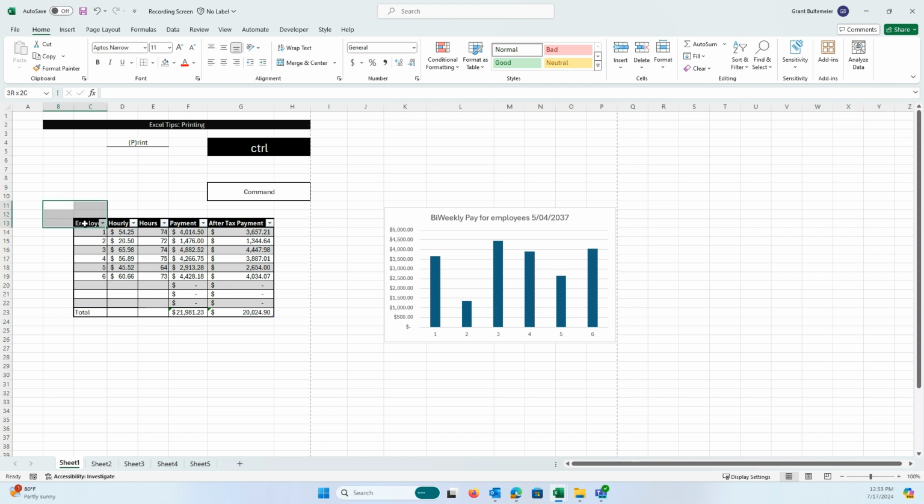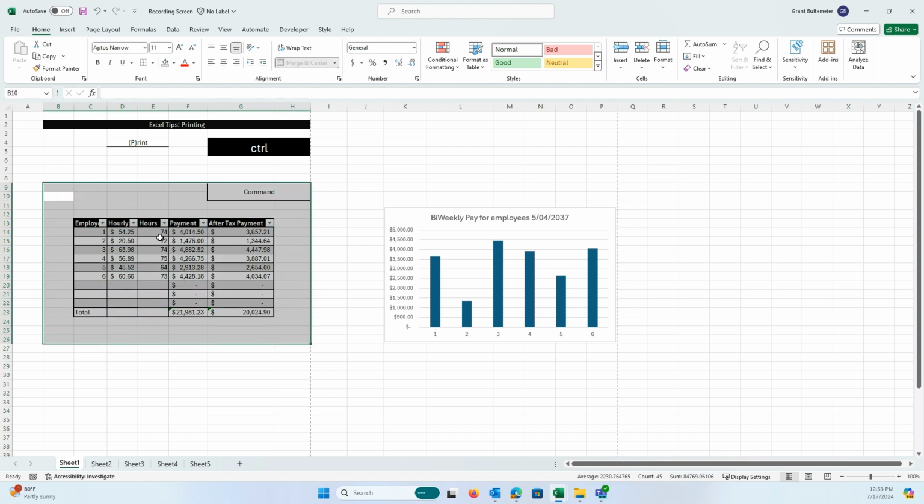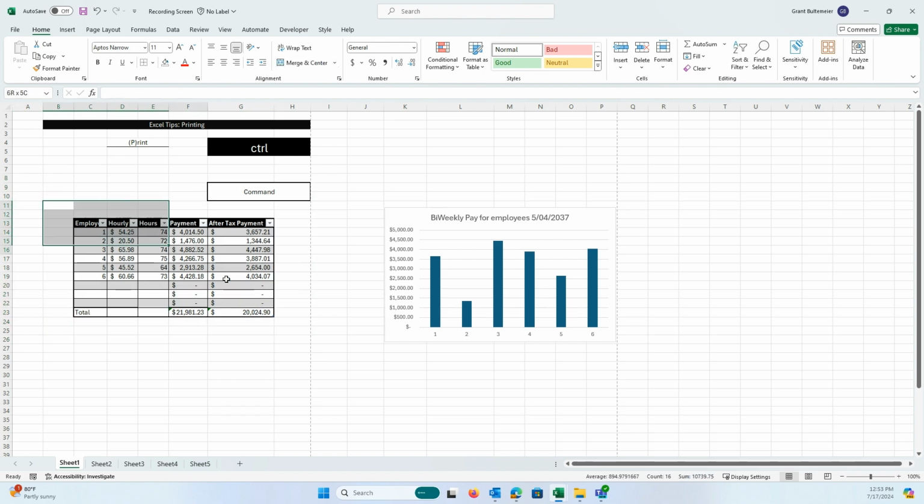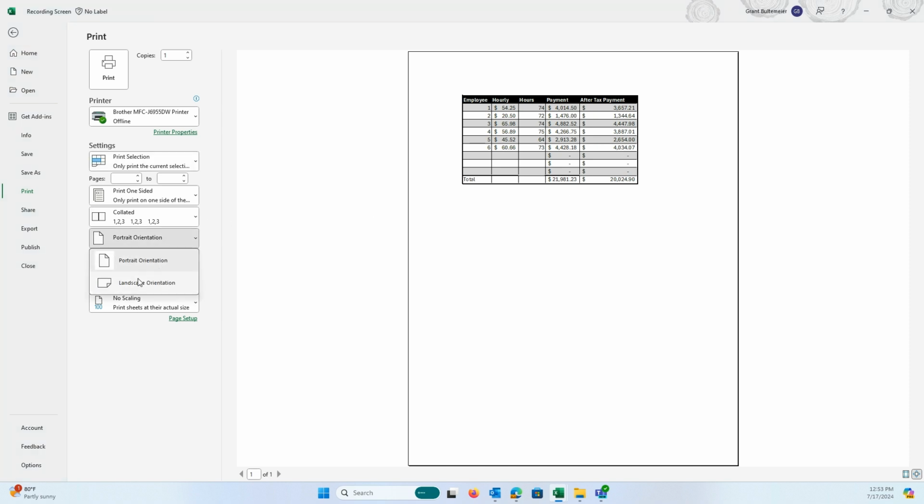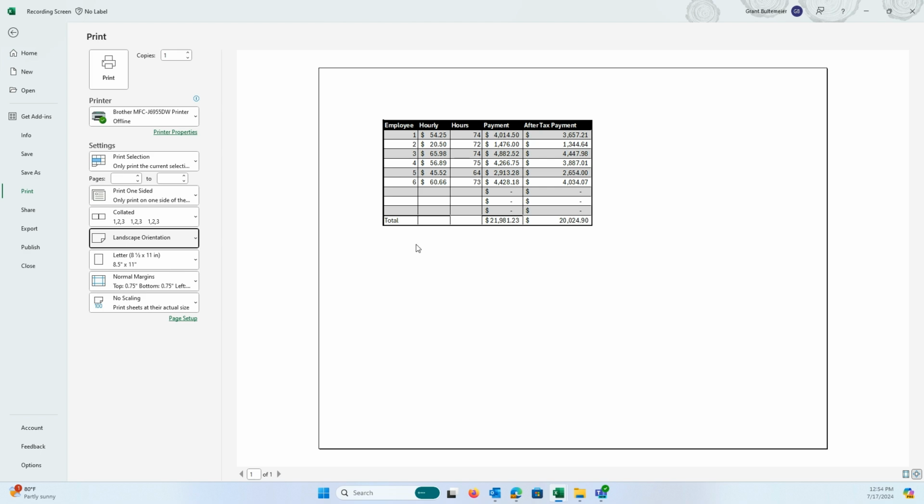Another thing we can do, come over here and highlight. We're going to click and hold over our table. Go to the printing page. As you can see, we're still showing everything. Come to print selection, and we only have our table that we were wanting to see.